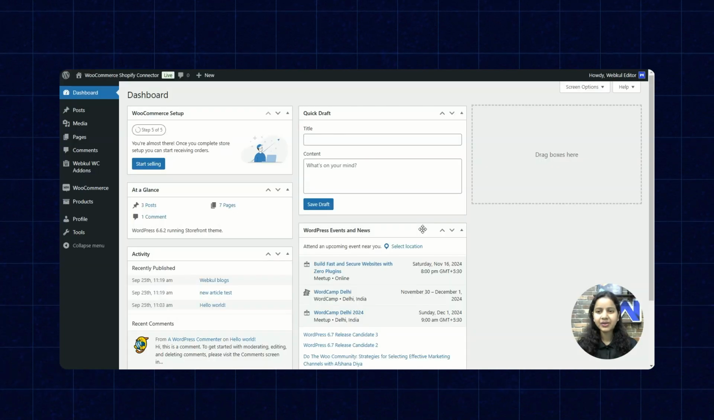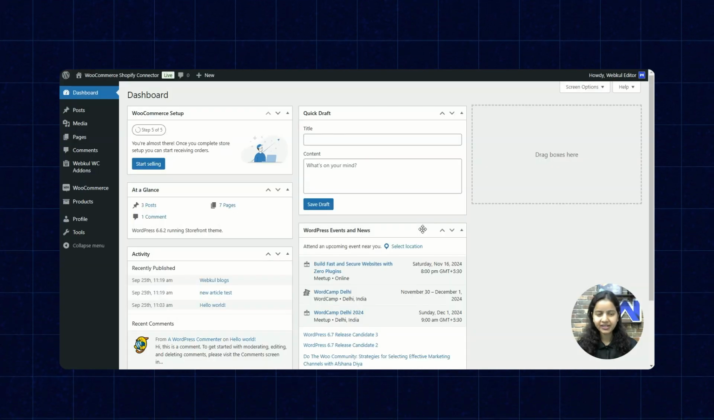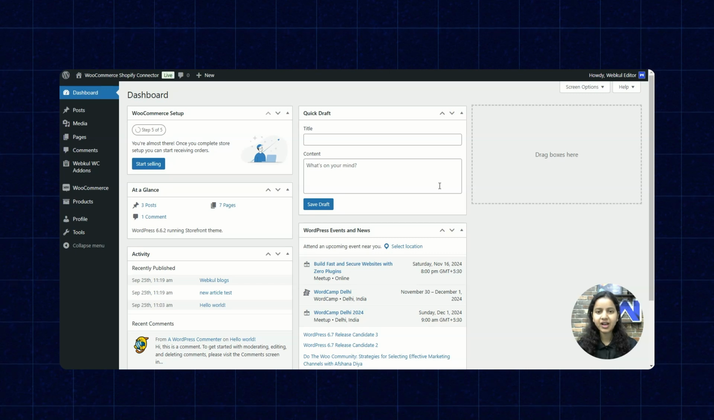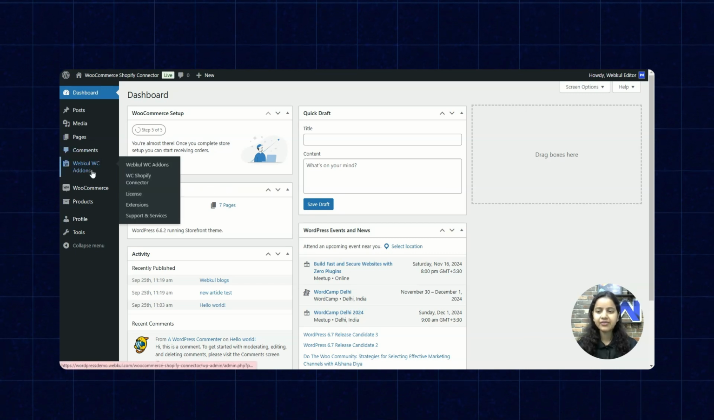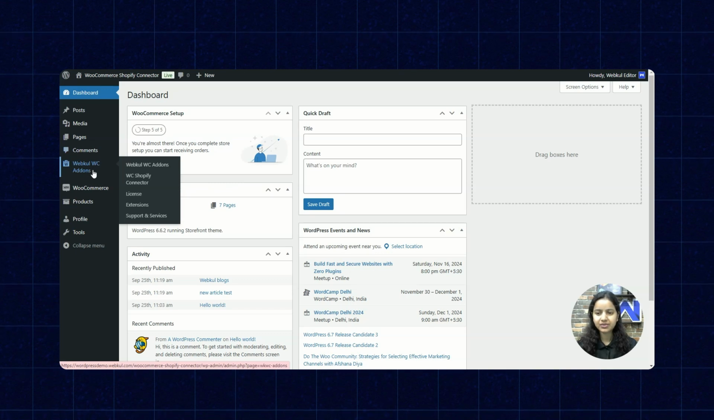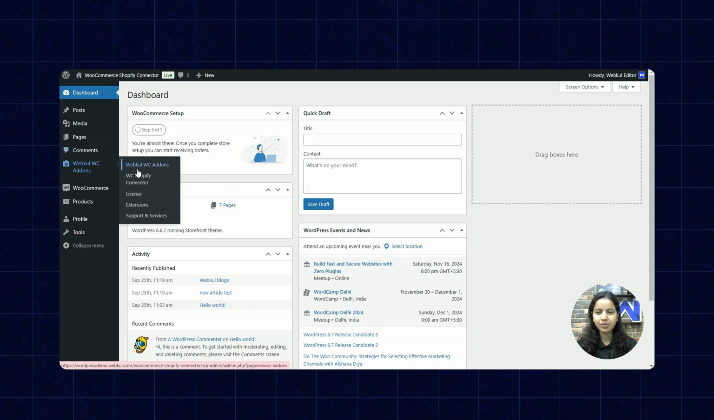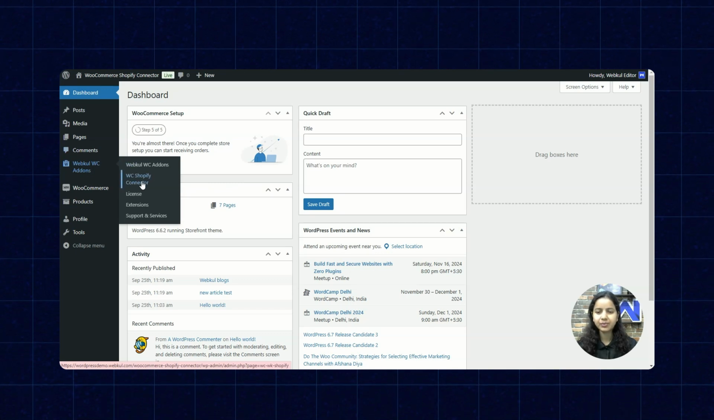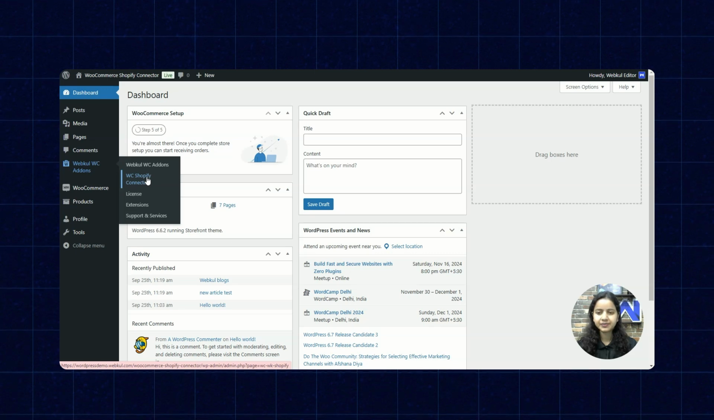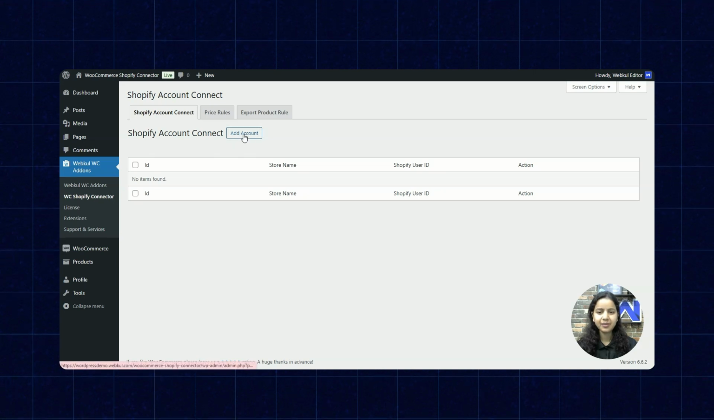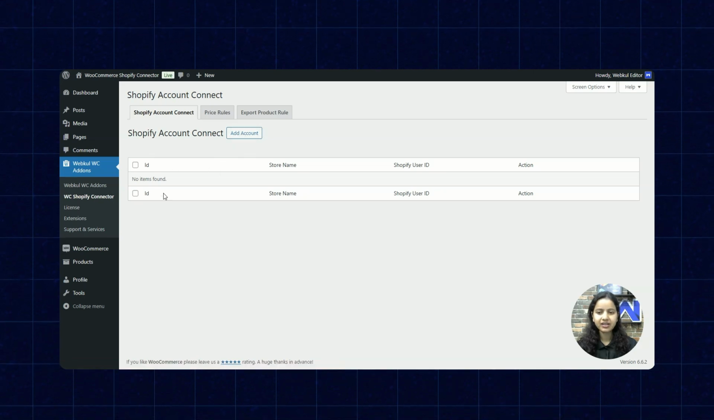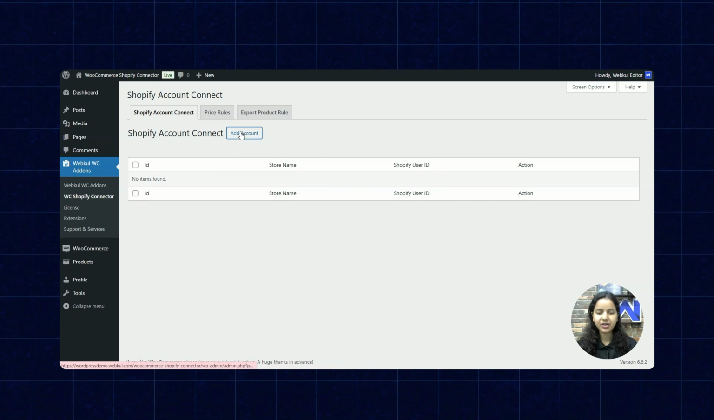So now I'm here over the WooCommerce Shopify connector and now we will check how you can add the Shopify account to this connector. In the left panel, you can see Webkul WC add-ons, that is Webkul WooCommerce add-ons. So you will go to Webkul's Shopify connector. Let's click on it. And here you can see Shopify account connect. You can see the add account tab here. Currently, there is no account added. So we will click on add account.